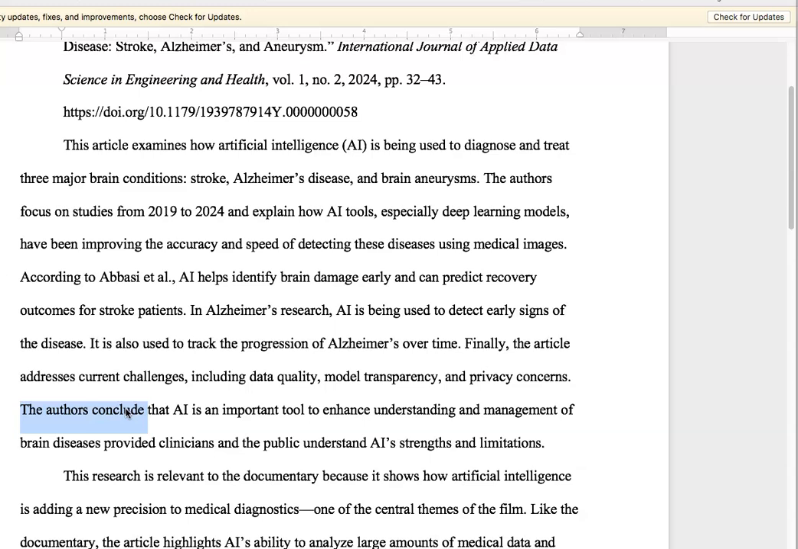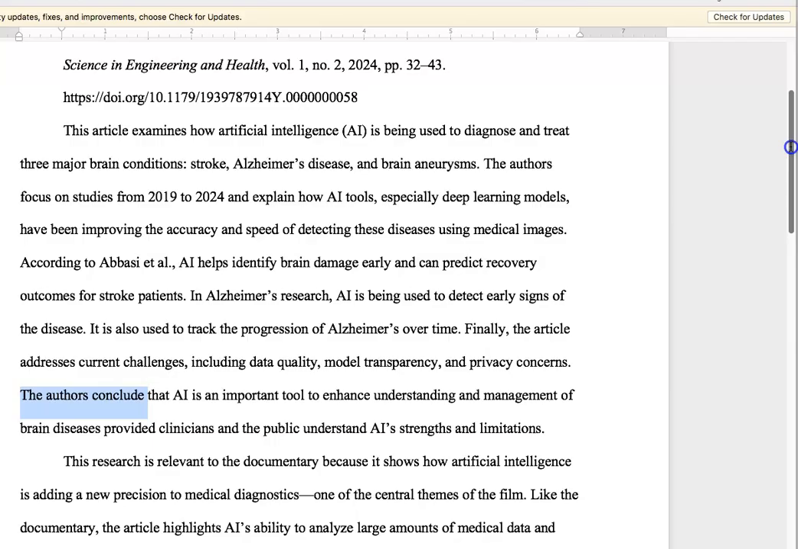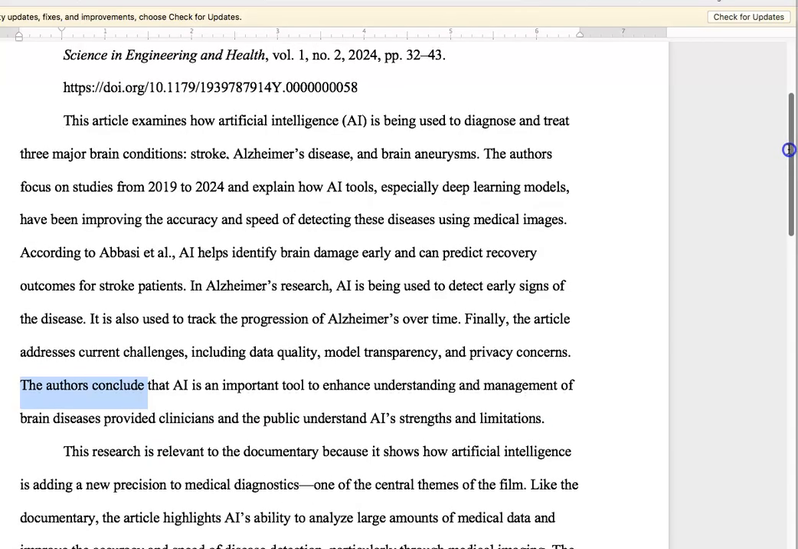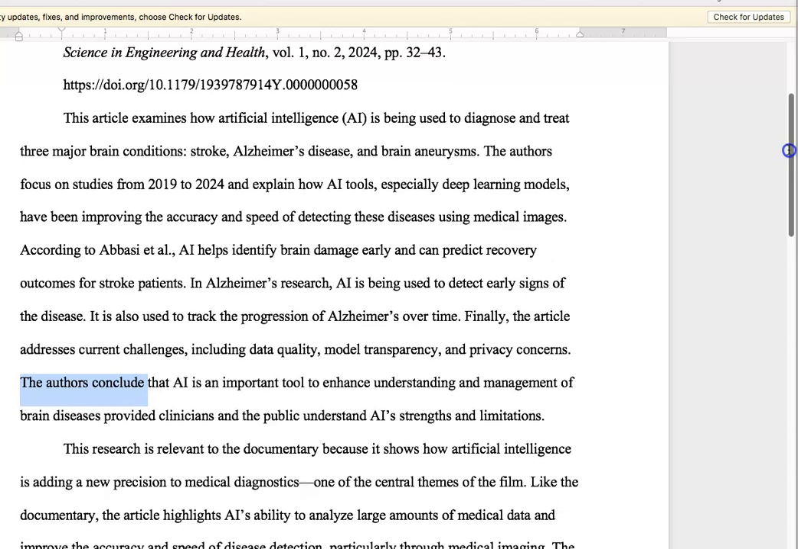And as much as you can, use verbs that convey to your reader who has not read the article the intent and purpose of how the original authors presented the information. So says and states, they're usable, but they don't tell your reader very much. So try to vary your verbs.